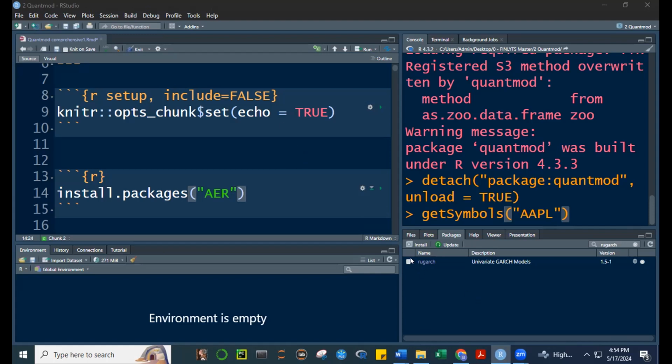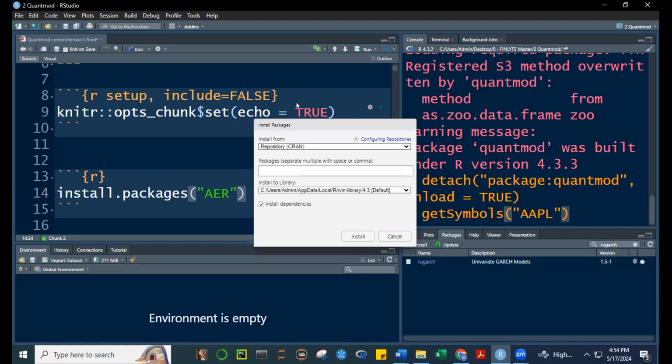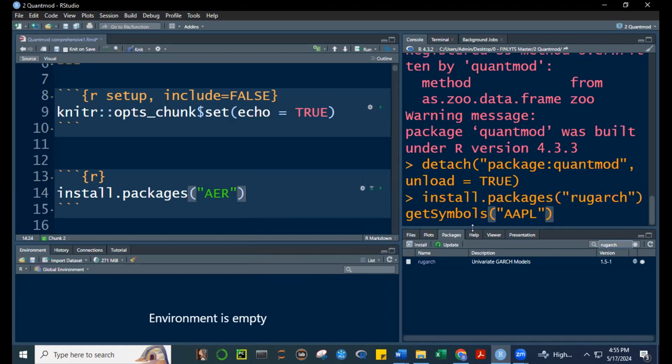Yes or no? Is it checked already? No. Okay, good. So it's not. So using this install packages, and by the way, what's the code for that? Let me run that also. RU guards, and then if I click this install, it will appear here in my console.